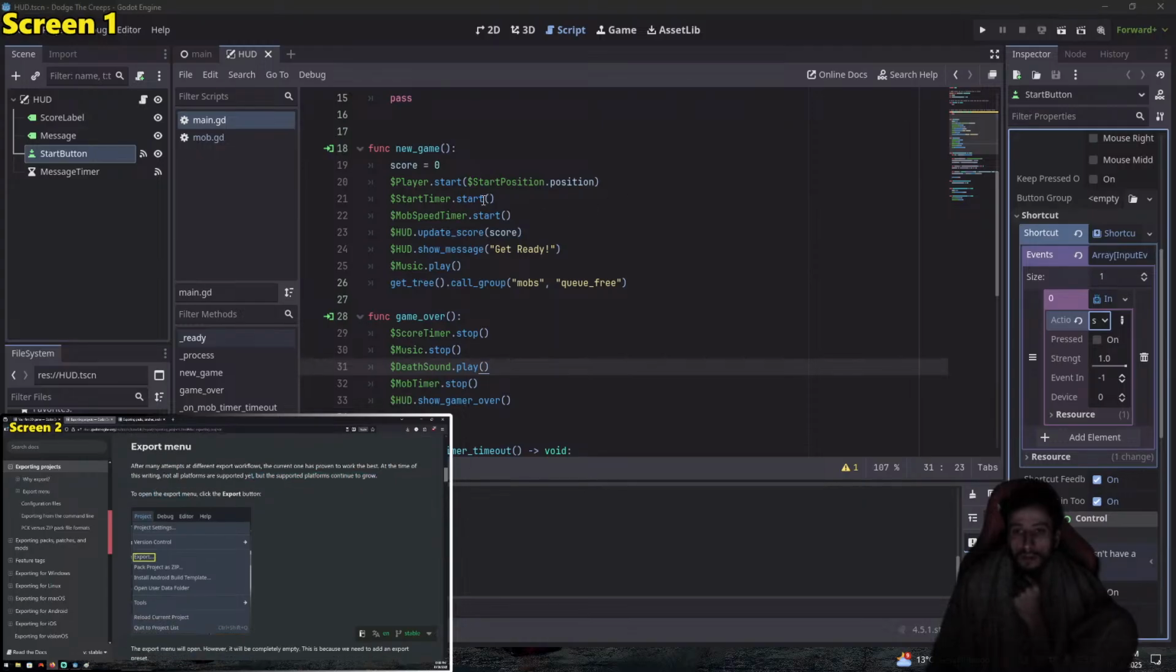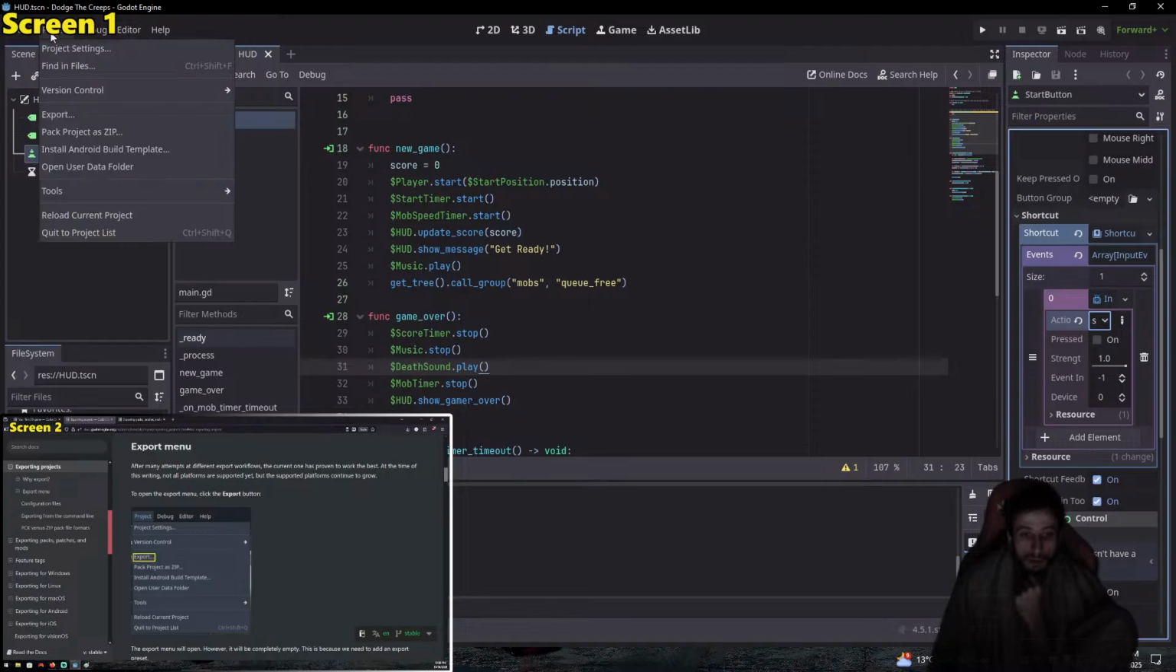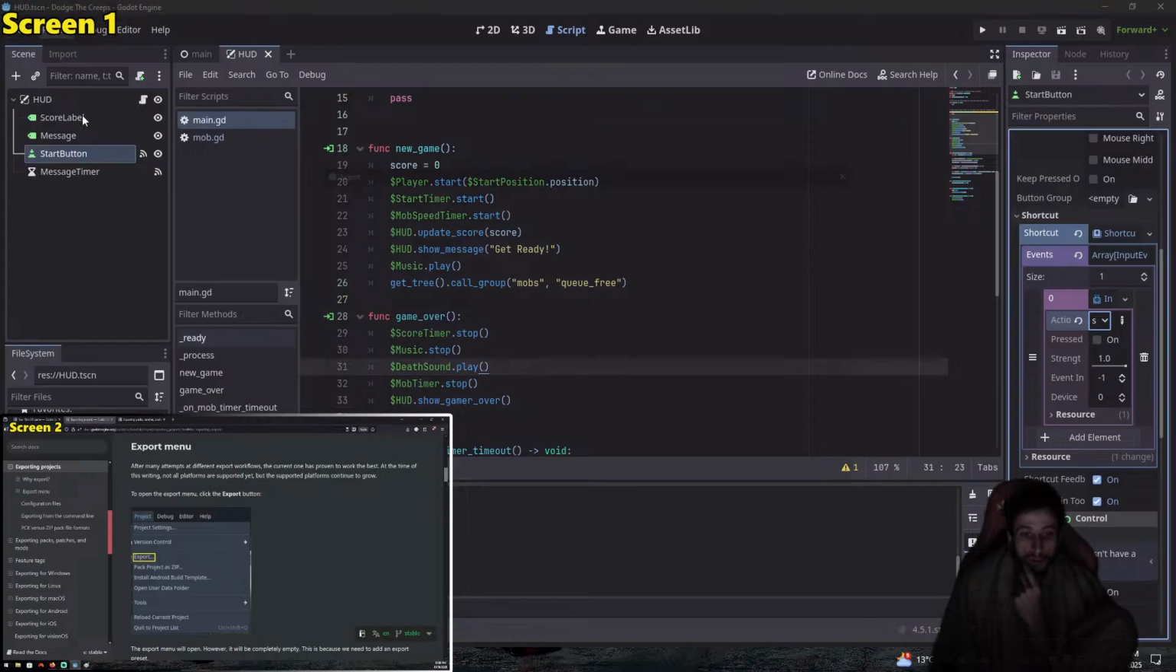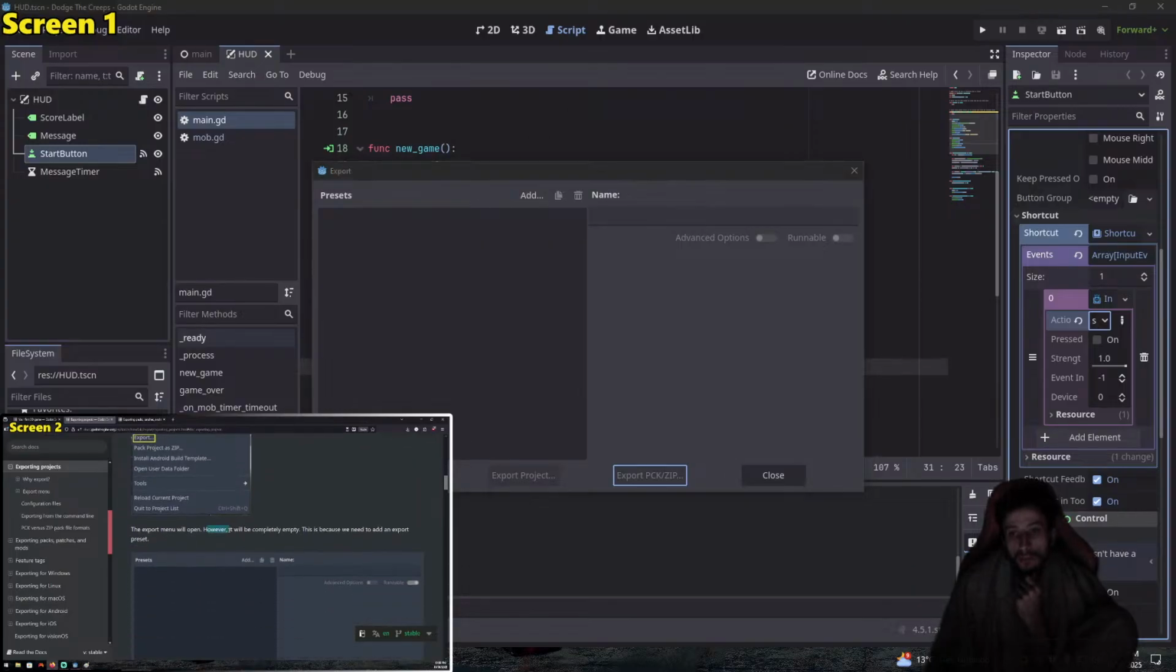To open the export menu, you click the export button. So it's in project, export. The export menu will open, however it will become empty because we need to open an export preset.